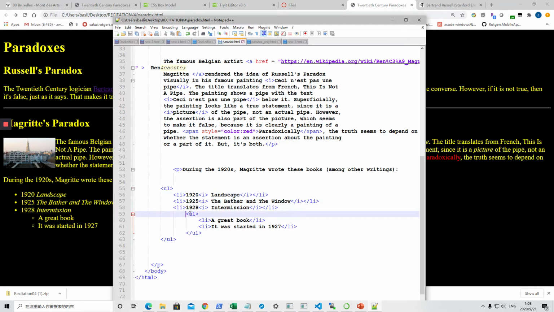We have another ul, so the ul always represents the starting of a new list. So we have a big list on the top. We also have a small sublist inside the third element. You can say the ul represents the starting of a new list, and the first element of the new list, and second element of the new list.